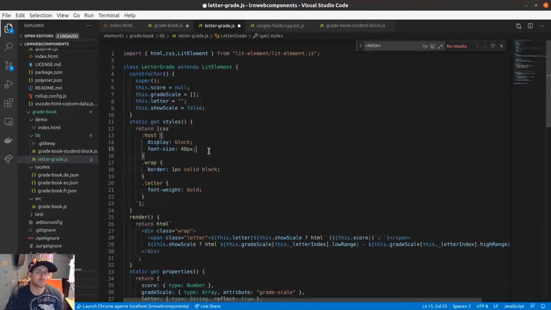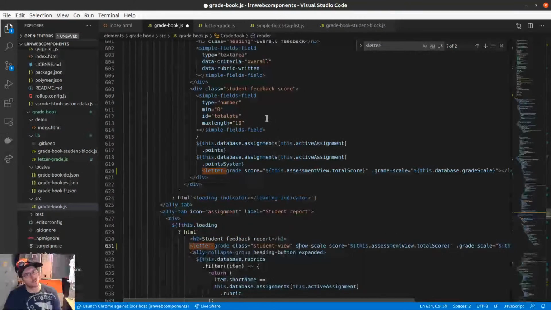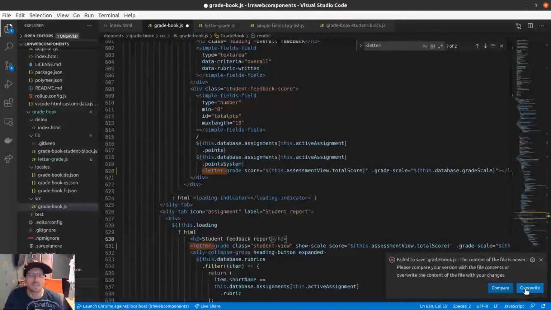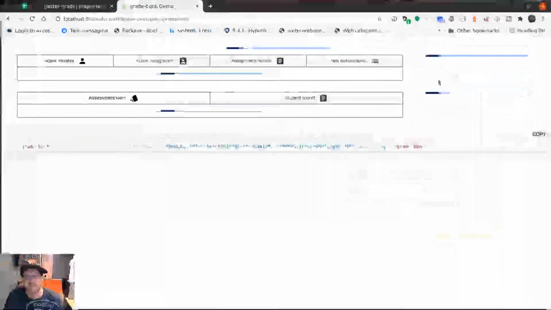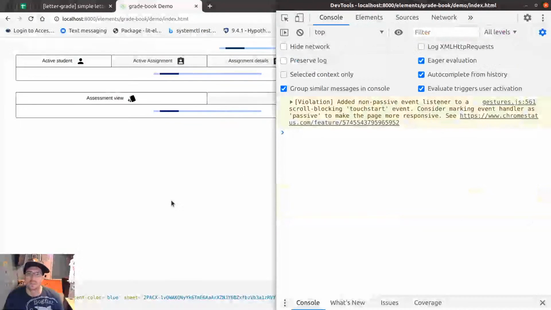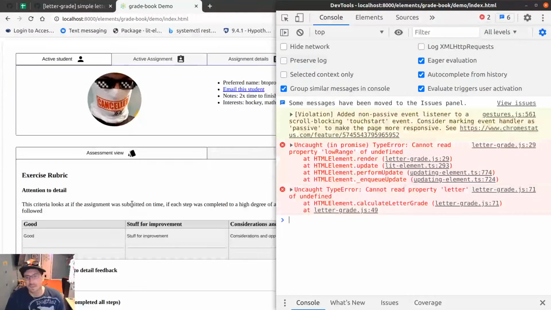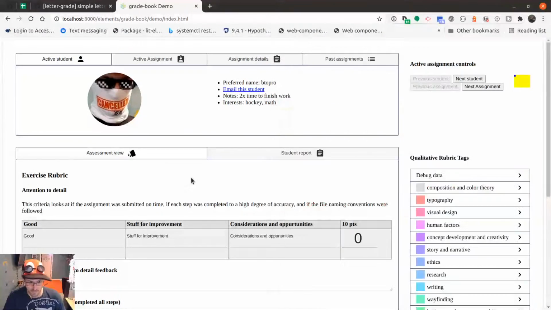Let's see what happens. I haven't hit save this entire time. So let's hit save in the gradebook and see what breaks. Oops. Overwrite. Yeah, overwrite what that file is. I don't know why I was saying that. All right. So let's see what complains. Loading data from our backend. Okay, there we go. Cannot read property low range of undefined.